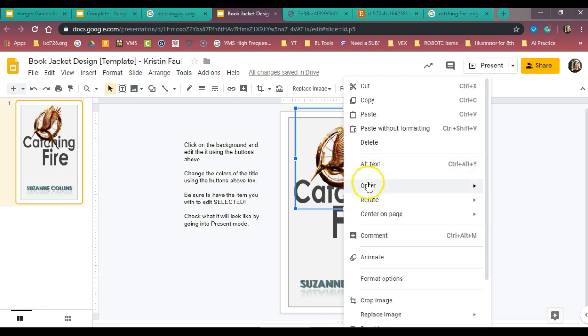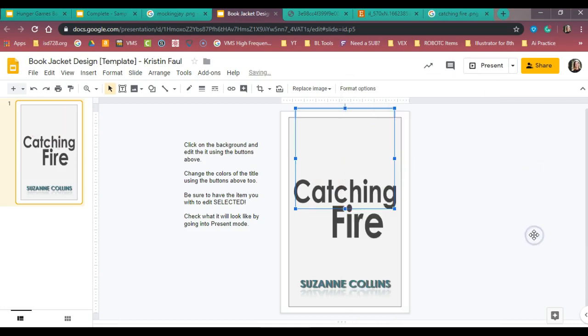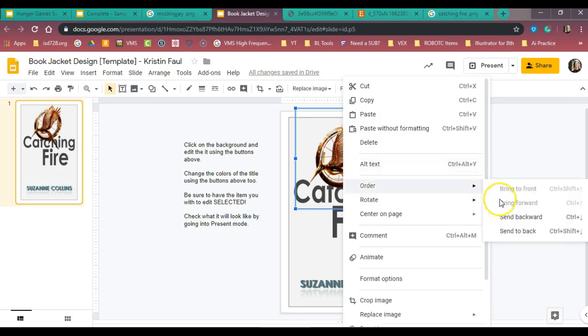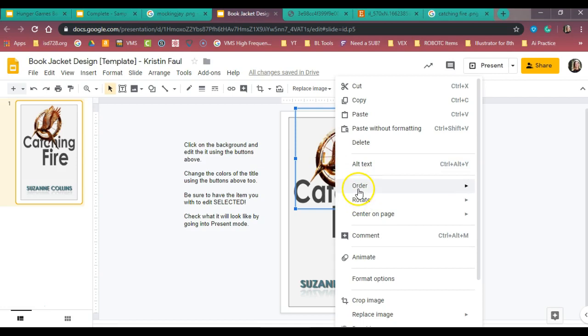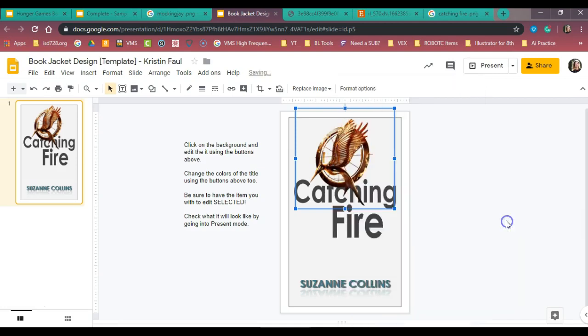Then you're going to go to order, and we are not going to send it to the back because this is what's going to happen. That didn't work. It sent it all the way behind this gray box that was already inserted into our template. So I'm going to undo and I'm going to try it again. I'm going to right click, I'm going to choose order, and I'm going to send it backwards. It's probably now just hiding behind this set of word art, so I'm going to do it again. Right click, order, send backward.